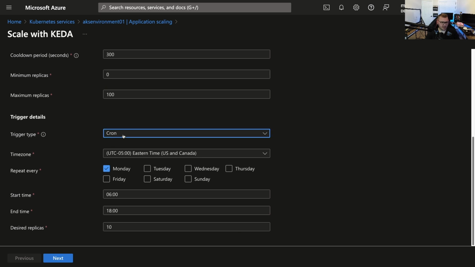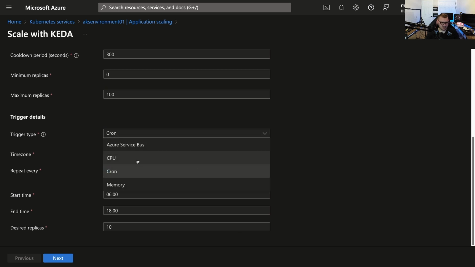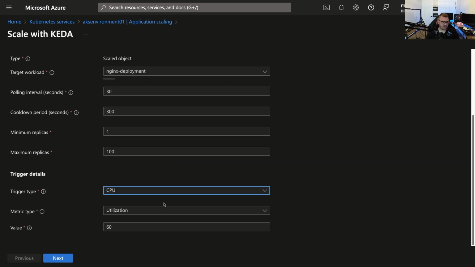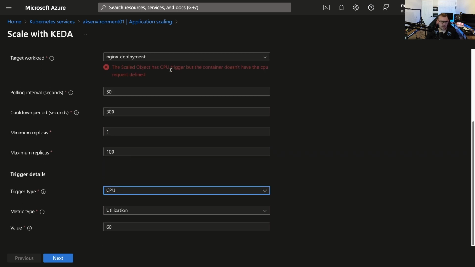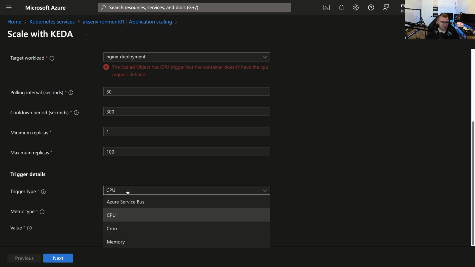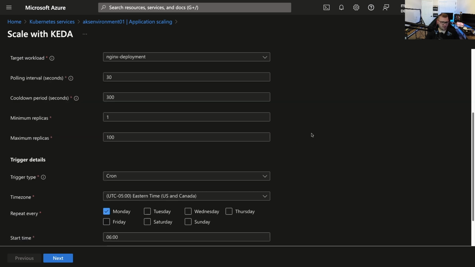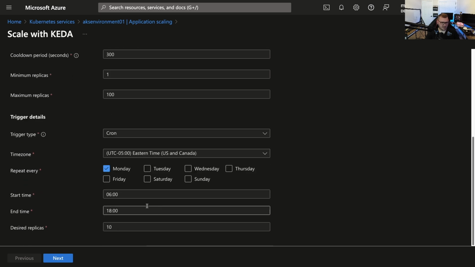And then we have this trigger type: Azure Service Bus, CPU, cron, memory. That's interesting. Maybe we change it to CPU. It says the scaled object has a CPU trigger, but the container doesn't have the CPU request. Okay, so I don't have CPU requests and limits set up. That's fine, we can try memory. I'm going to get the same message. Okay, so let's head back over to cron, and we can just keep all this basic to get an idea of what it looks like.